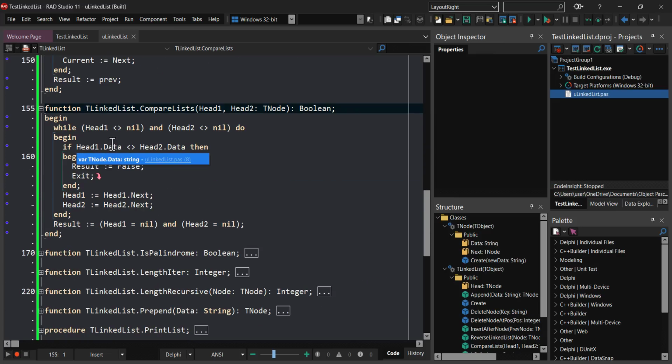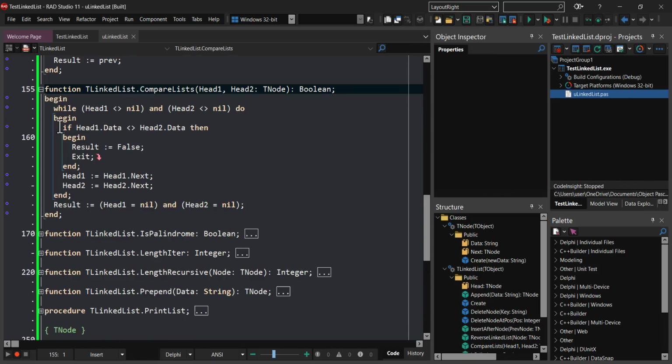We're going to start a while loop that continues as long as both head1 and head2 are not nil. This loop iterates through both linked lists simultaneously. Inside the loop, we compare the data of the current nodes in both lists, head1.data and head2.data. If the data is not equal, we set the result to false and exit the loop. This means the two lists are not identical.